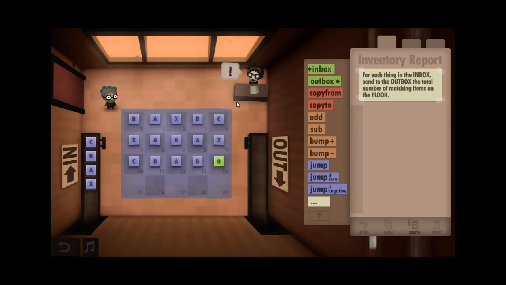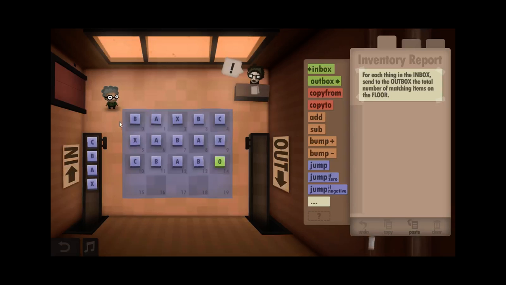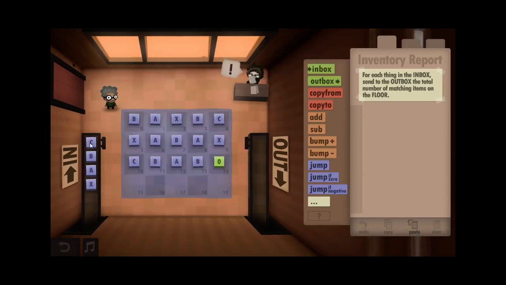Okay, so the task is actually quite simple. All you have to do is take an input from the inbox and count how many times it's on the floor. Then you just deliver the count to the outbox. So for a C, there's 2 C's, so you deliver a 2. For a B, there's 5 B's, so you deliver a 5, etc. So how do you do this?